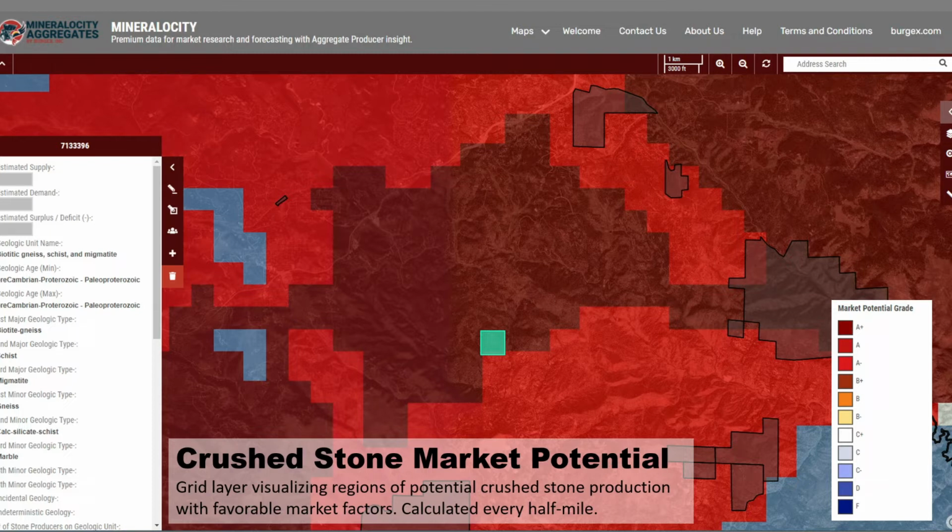It will also, in that pop-up window on the left, tie into account federal land classification, whether it's incorporated or unincorporated. So essentially any factor that would discount or make less or more difficult the market potential of starting a quarry there.